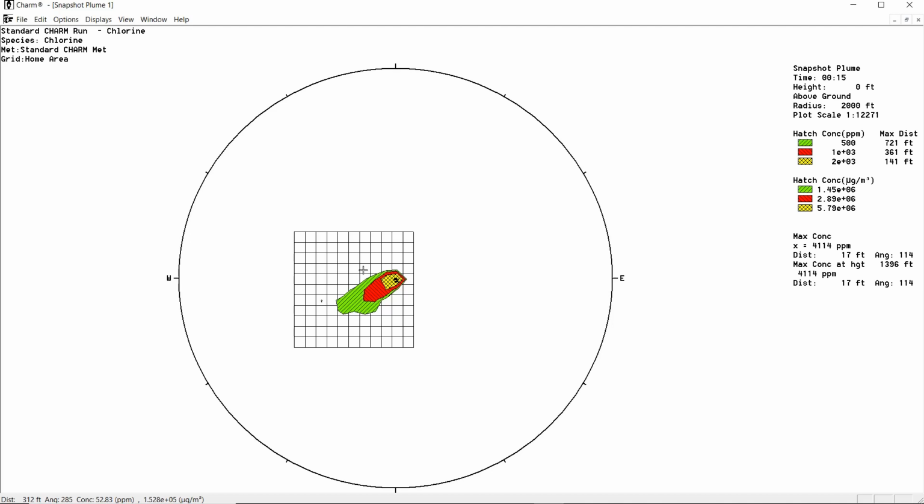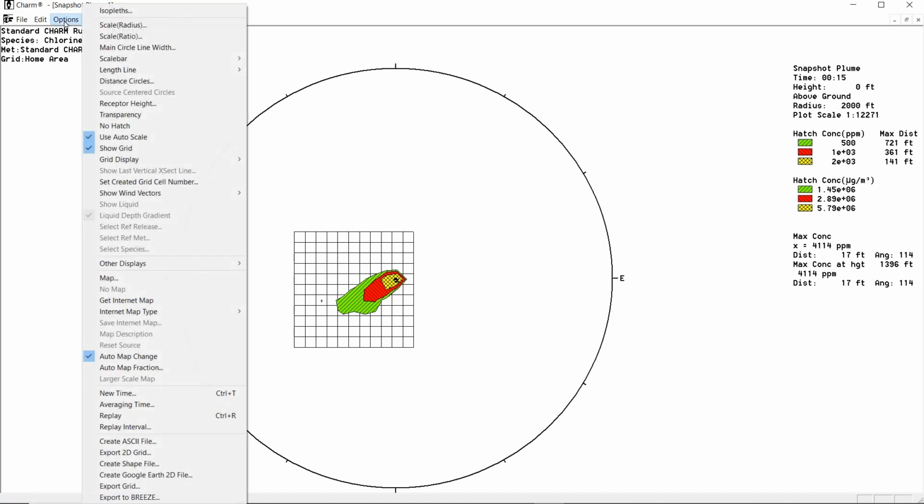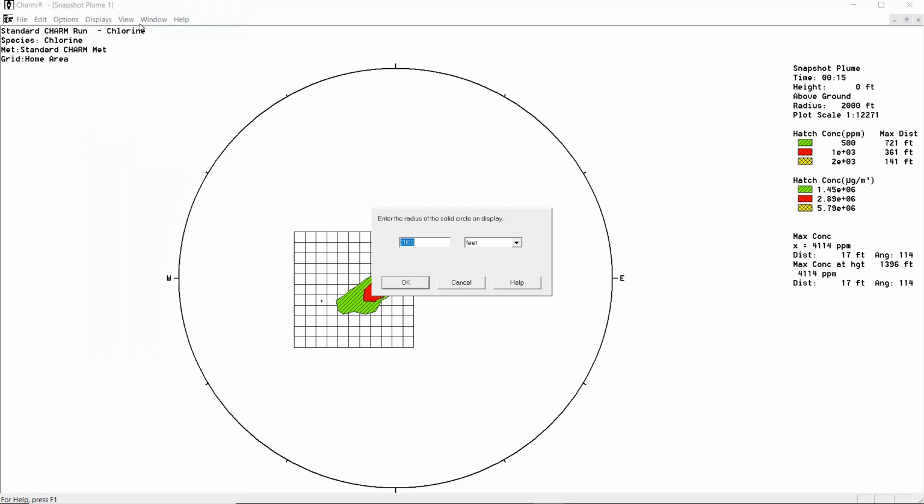Just to give some controls, you can move in and out. You can zoom in and out by using the menu and changing your scale radius. So instead of 2,000 feet, and that's for this large circle here, and the large circle is what I call a viewport, but you can change that. Instead of 2,000, let's change it to 1,000 feet.